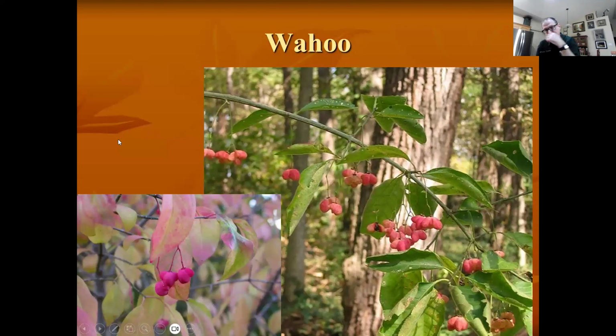Eastern wahoo looks a lot like burning bush. It's in the euonymus family too. And the fruit on it looks like American bittersweet, if you know what that looks like. But instead of being red and orange fruit in the center, it's fuchsia, it's pink. This is going to get maybe 5 to 8 foot tall around here, and it'll get leggy where it bows over. But if you want something unique for a medium shrub to a very small tree, wahoo's a decent one to put in.